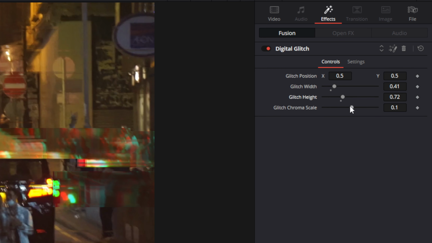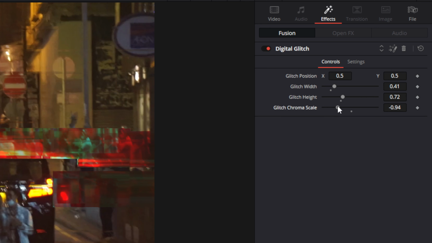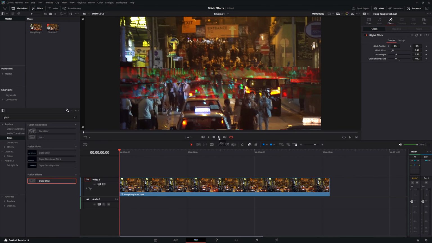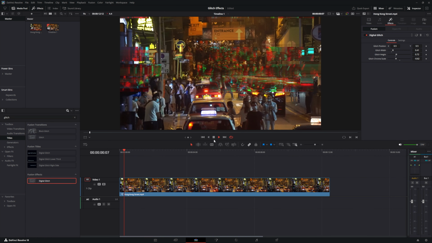And again, we can do the chroma scale, and that will separate the reds, the blues, and the greens. And with that set, we can then loop this and see that we have a glitch over our video.